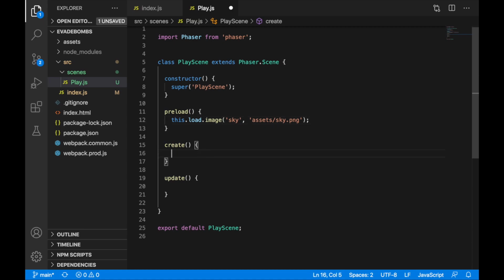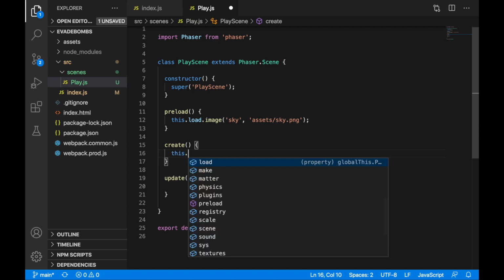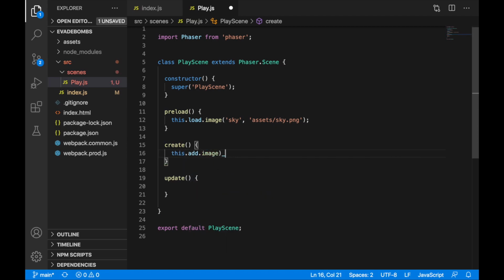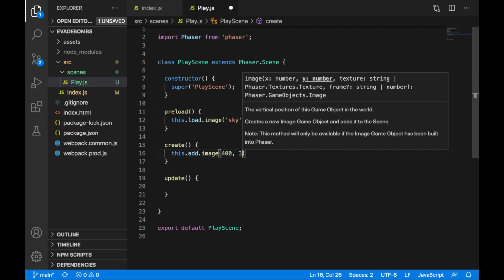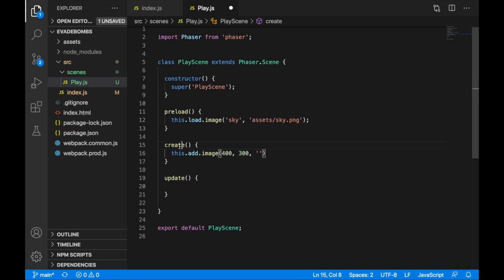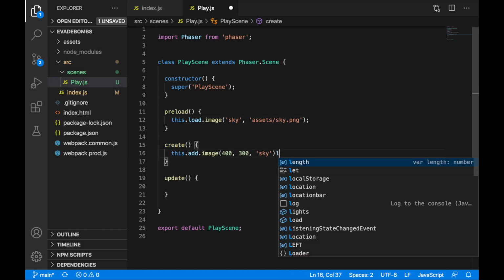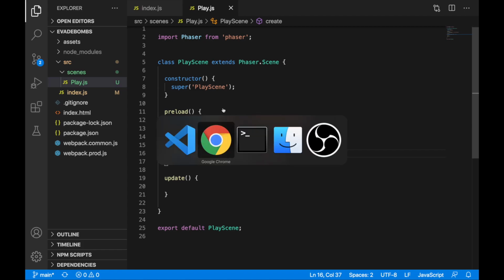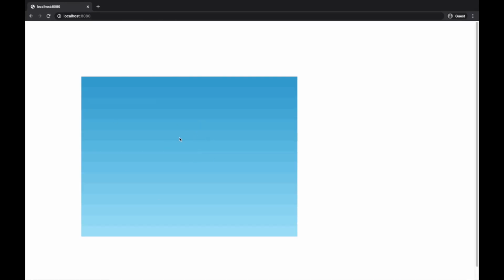When you would like to display this image, you need to create it. So let's go to our create function and let's write here this.add.image, and you provide here coordinates, and about these coordinates I will be talking very shortly. So 400 and 300, and then you provide the key of the image you want to load. Since we are loading here a sky image, we would like to create a sky image.